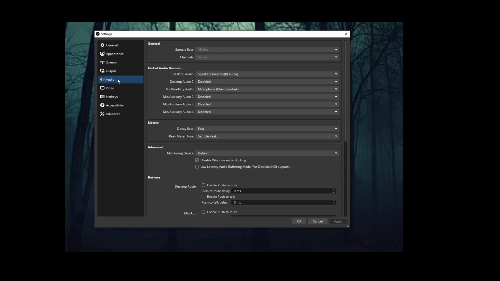Right, and then audio, obviously set the sample rate 48 kilohertz or a different one, channels stereo or 7.1, surround sound or mono. Desktop audio is just your speakers, your audio headphones, that's your driver.